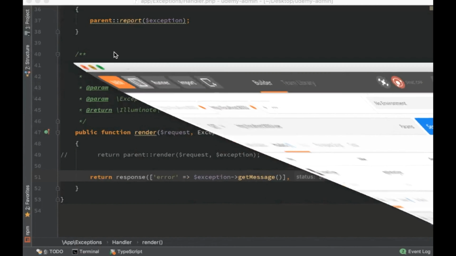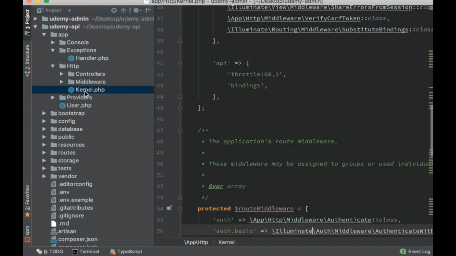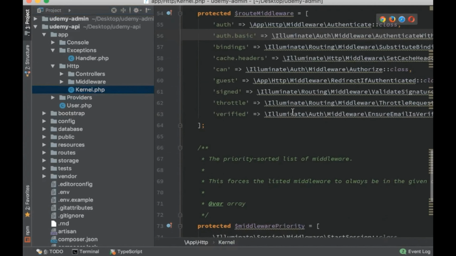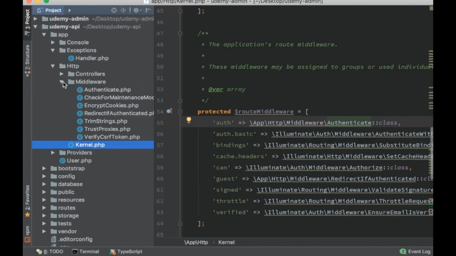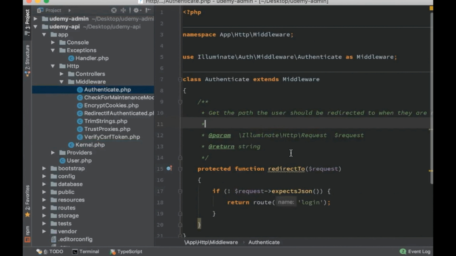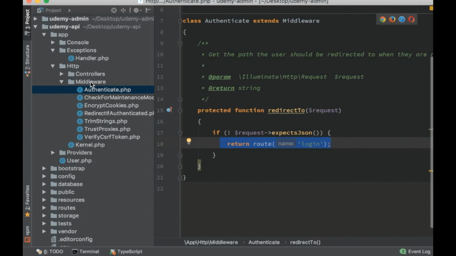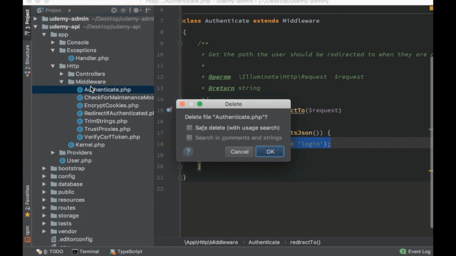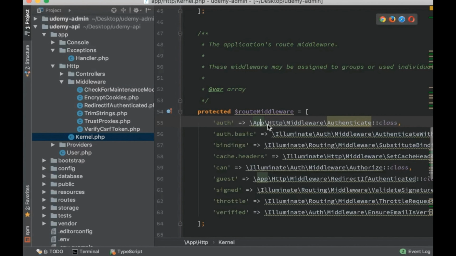But still, our problem is not solved. So let's fix the error now. Let's go to app/Http/Kernel.php. The problem is in this Authenticate.php file, which is located in the middleware folder. Here we can see that if the request does not accept JSON, it will redirect to the login route. We will delete this file now and replace the middleware with the Illuminate Auth Middleware Authenticate class.